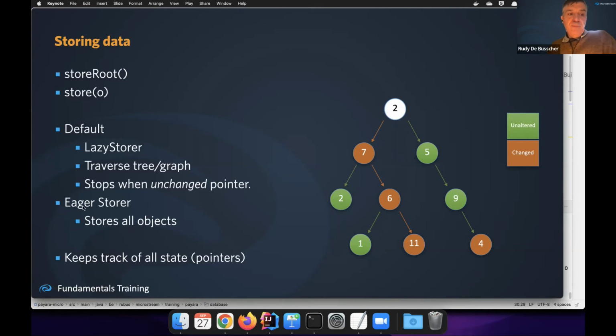However, you can say that instead of the lazy storer, the default one, you use the eager storer, which does not stop at all. So if you say, store me this 100 megabytes from this root object, then it will store it, period. It does not check if there are any changed or unchanged pointers.